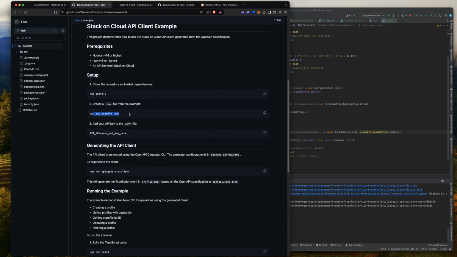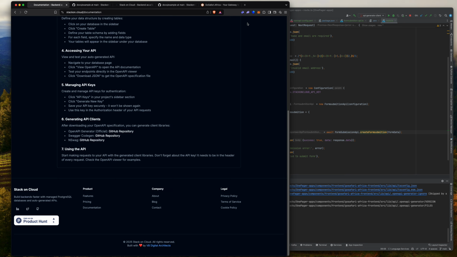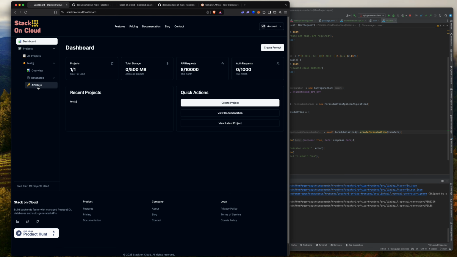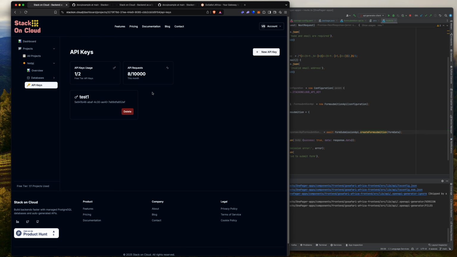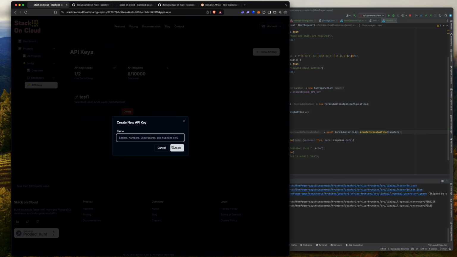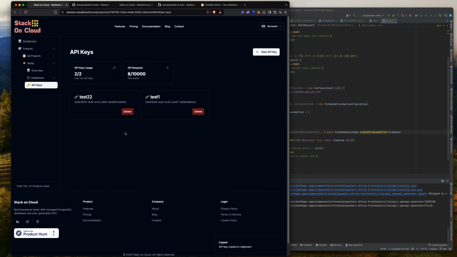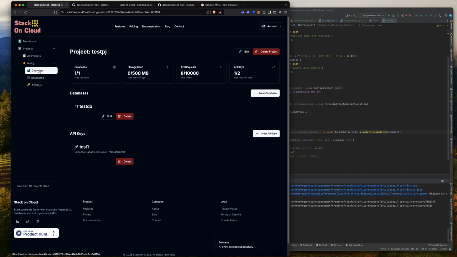It tells you how to use it, to make sure you use the env file API key. I didn't tell you about the API key. For the API key, you can go to the projects, API keys, you can get a new API key, test22, and you'll have it here. It will be displayed only once, so make sure that after you copy it, you don't lose it. I will delete this so that people don't mess with my data.